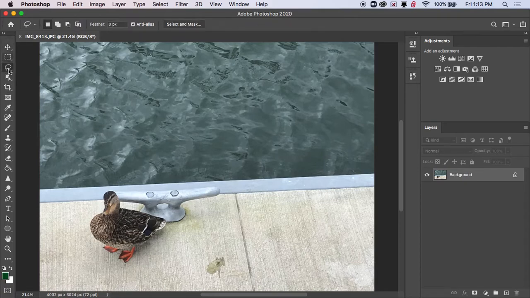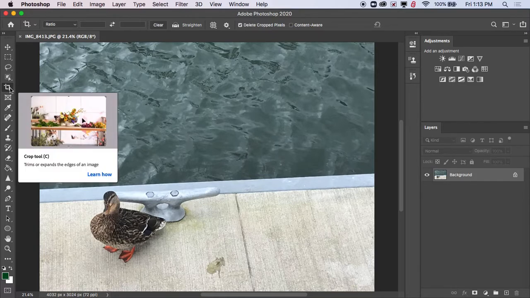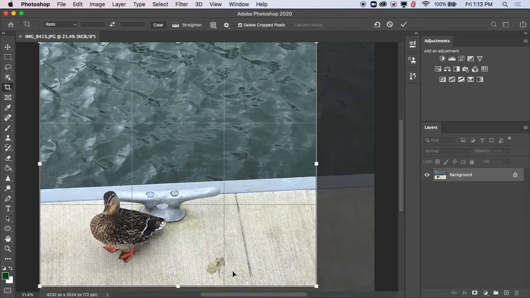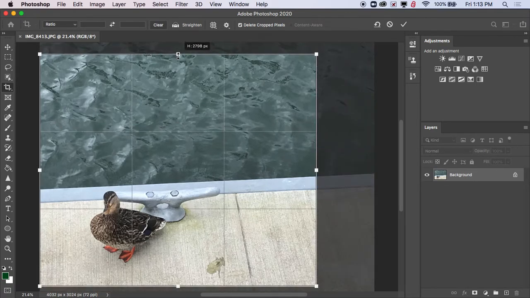We'll use things like the lasso tool later on. Those are for selecting different things. But what you can use for this project is the crop tool. The crop tool works where you select the tool and then you can click, hold, and drag wherever you want the crop to be. When you let go, it looks something like this. You can adjust the edges.